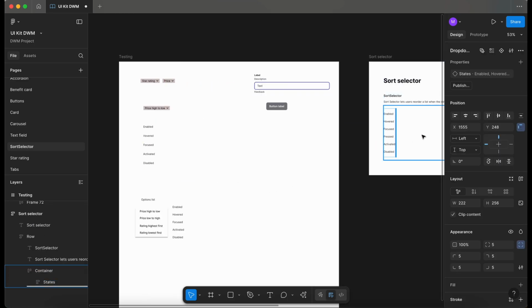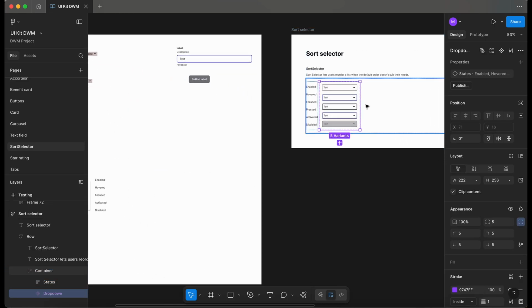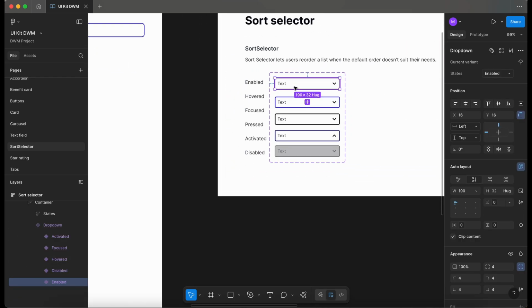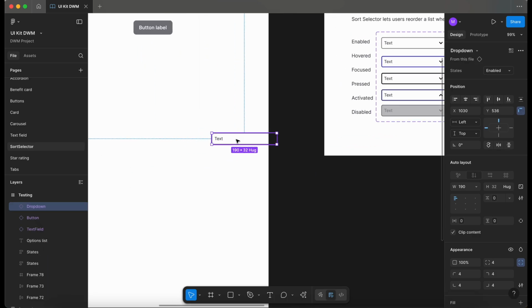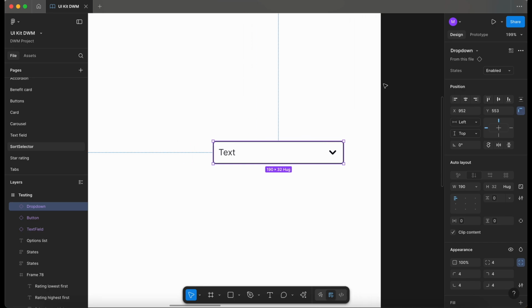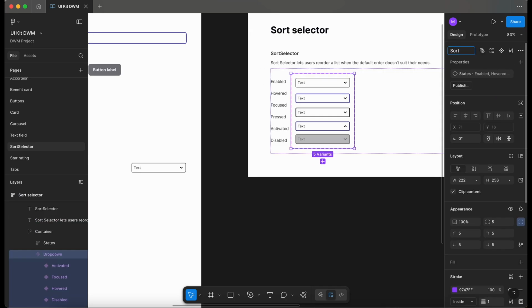Okay, let's just copy that across to our page here. Let's move it there. Okay, let me just take a copy of the enabled. Option click and drag. Let's just bring that here. Okay, let's have a quick look. So we've got our enabled state, hovered, focused, activated, disabled. Okay, that all works really well. Let's just update the component name. Sort selector. There we go, that's correct.